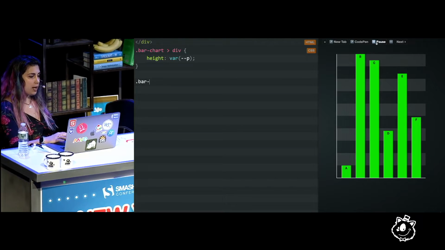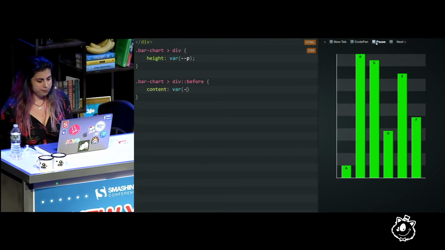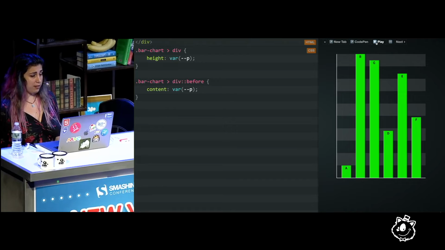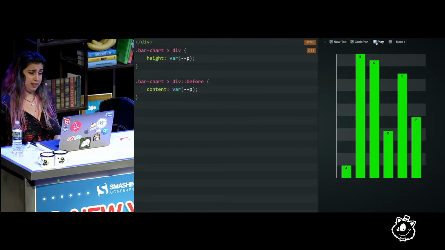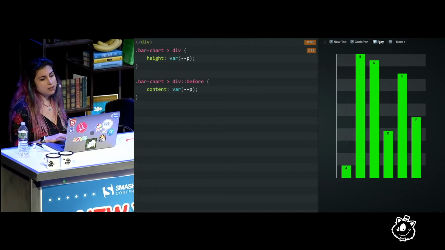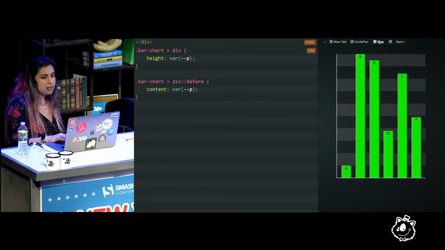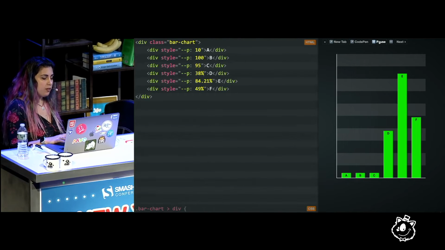And what would you try? Probably something like this. We would use generated content to display the value of P. But nothing happens. Nothing's displayed. Why is nothing displayed? Because percentages in content don't work. Content doesn't accept a percentage as a value. So then we try something else.